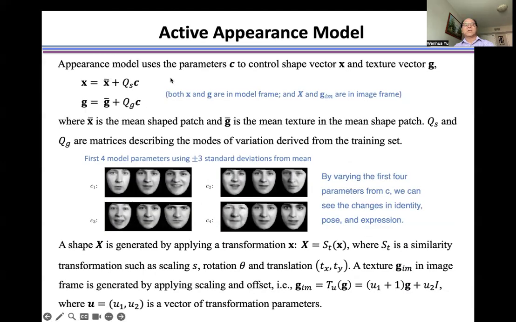The appearance model uses the parameters C to control shape vector X and texture vector G in these two formulations, where X bar is the mean-shaped patch and G bar is the mean texture in the mean shape patch. QS and QG are matrices describing the modes of variation derived from the training dataset.